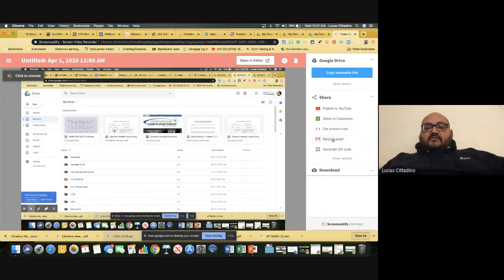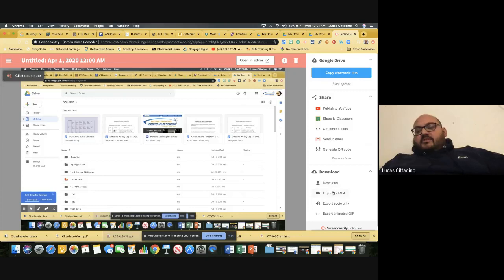You can send it out in an email. You can create a QR code and send that out to your students. You can publish them to YouTube, share them straight within your classroom, or you can download them to the computer yourself. If you're going to download them, probably export them as an MP4 first. You can make little GIFs as well, but I kind of stay away from that. Or just export the audio only. Those are kind of little advanced features.